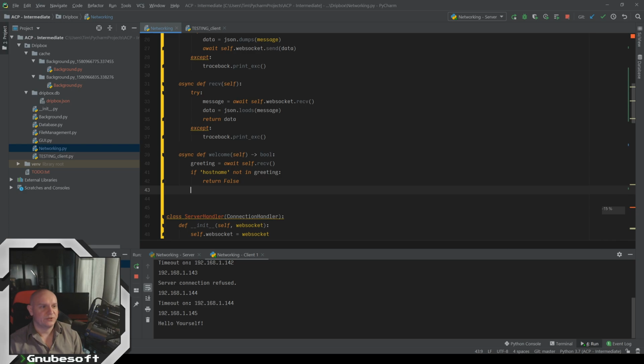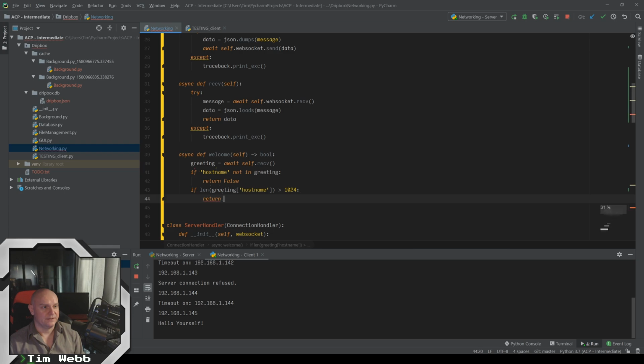But now we also need to make sure that they're not trying to hack us. So let's make sure that the length of greeting hostname is not something insane. And if it is, then just return false. We're not going to deal with them. Now, if we get to this stage, then we think that we have a legitimate client attempting to connect to us, but we need to challenge them.